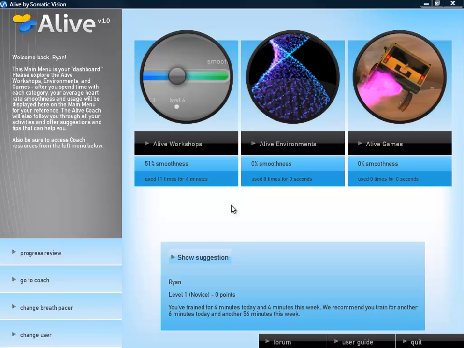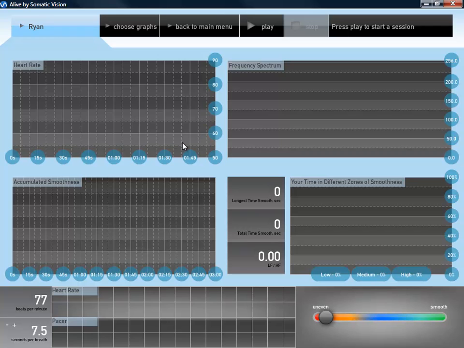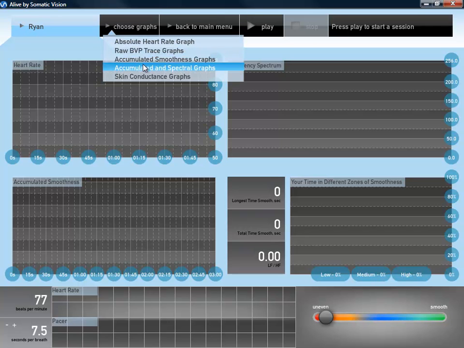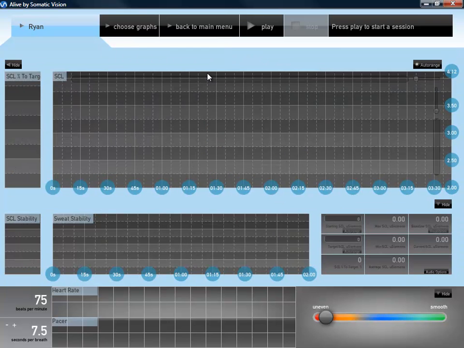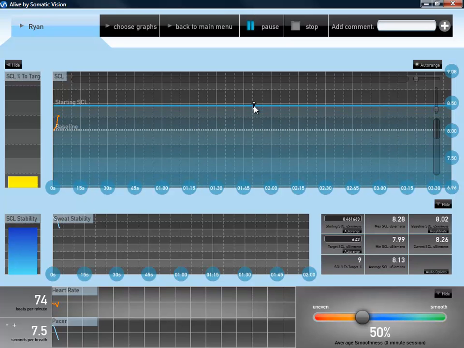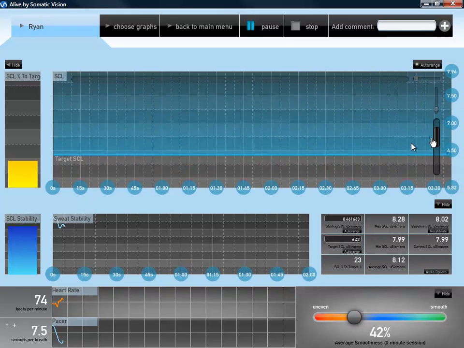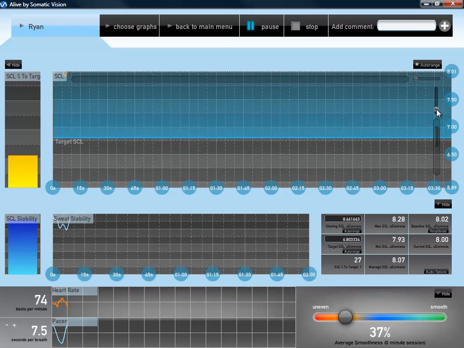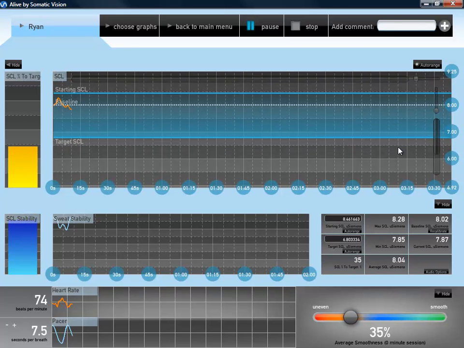Another very important part of the clinical version of Alive is the extensive graph training. Graph training is found under Alive Workshops, Graph Training. Then you can go to Choose Graphs and choose a very detailed heart rate variability or skin conductance graph. So for example, here in the skin conductance graphing, I can set my starting skin conductance and a target skin conductance, as well as zoom these graphs in or out.